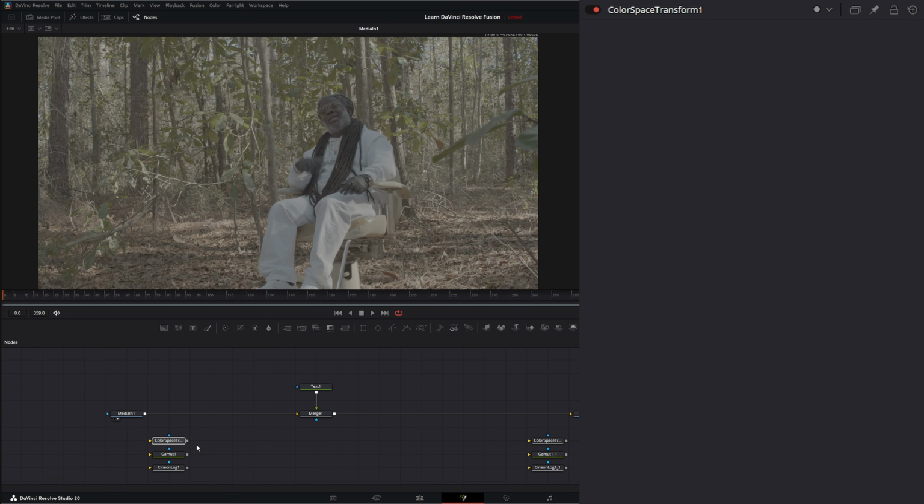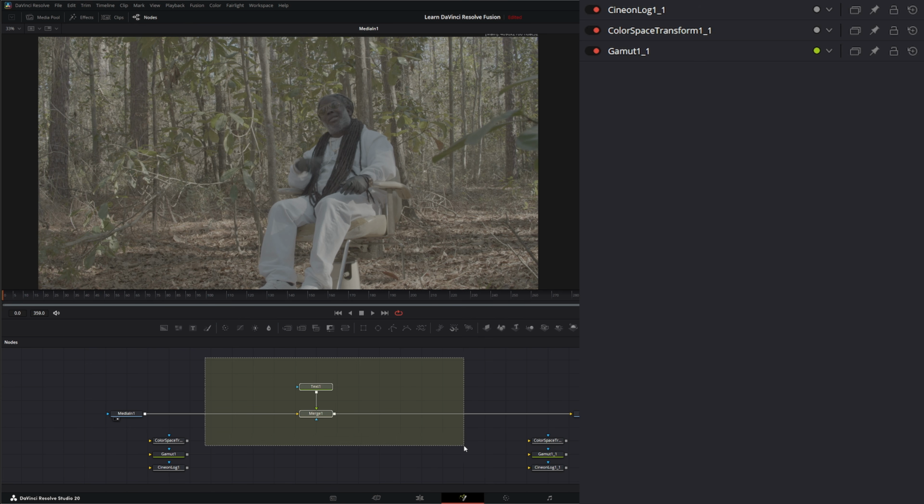So that's another option to get your coloring correct. So you have your color space transform, your gamut, and your Cineon log. Just remember, whatever you put in your front to transform your media, you need to retransform that in the end if you want to retransform it and have it back to its original. And again, everything, all your effects are going to be in between all those nodes.